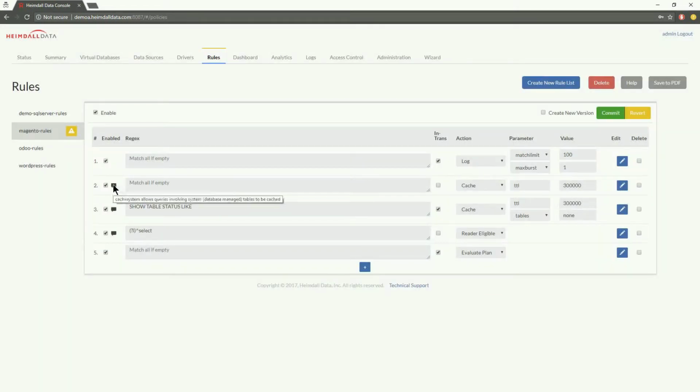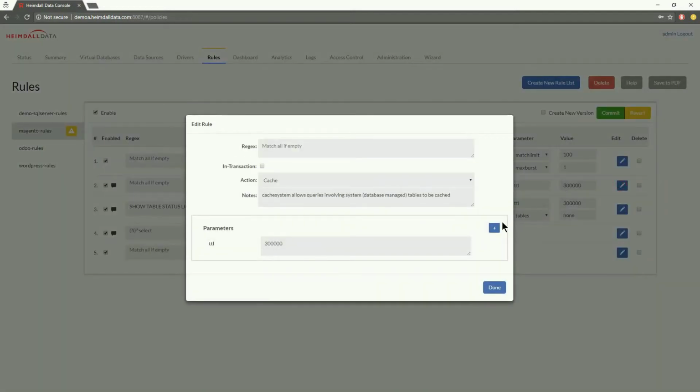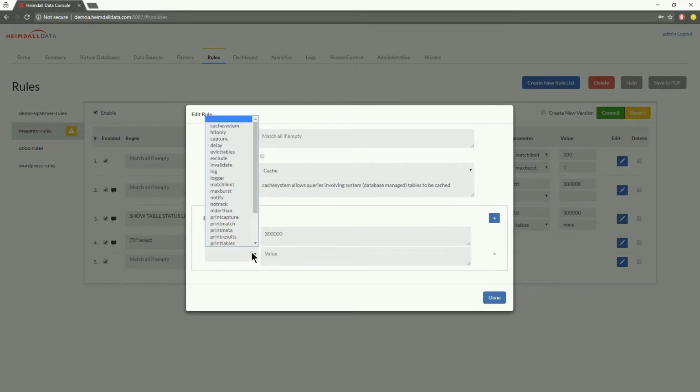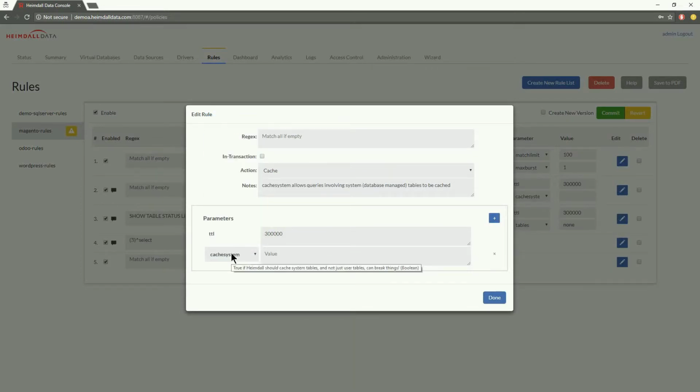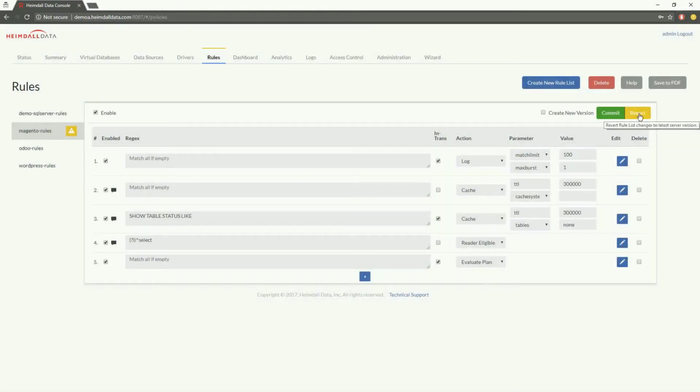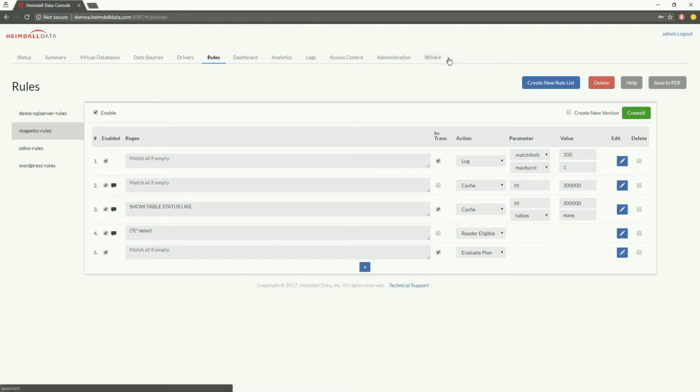Additionally, in the rule edit window, additional parameters can be added using the blue checkbox and then selected from the drop-down listing. Commonly used rules are able to be automatically generated via the configuration wizard. These include a log rule, cache rule, and the evaluate plan rule, along with a few others.